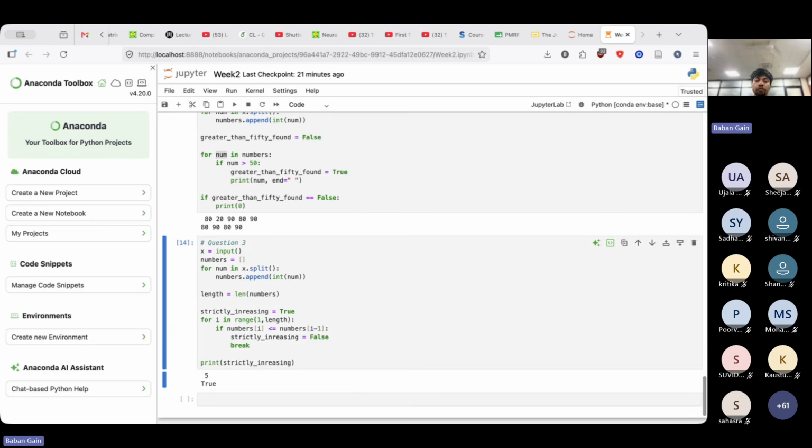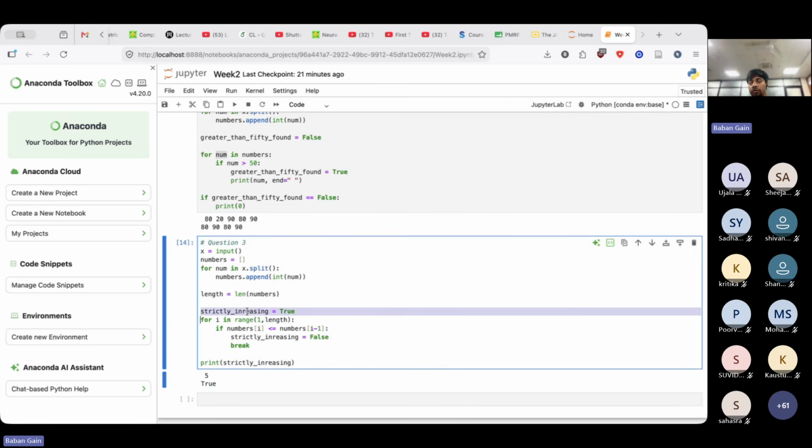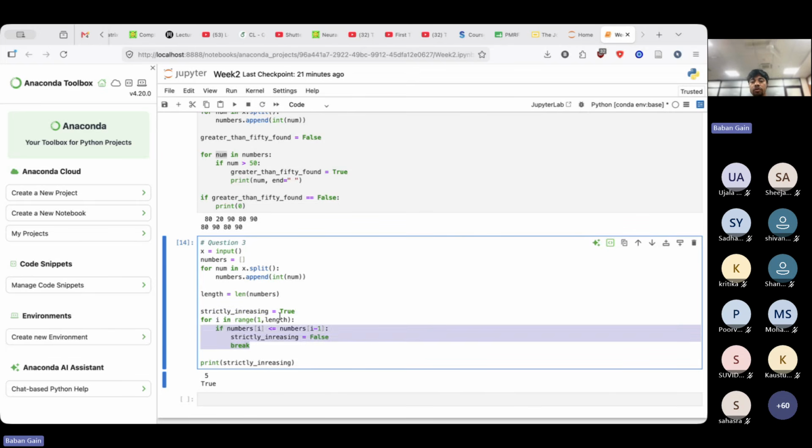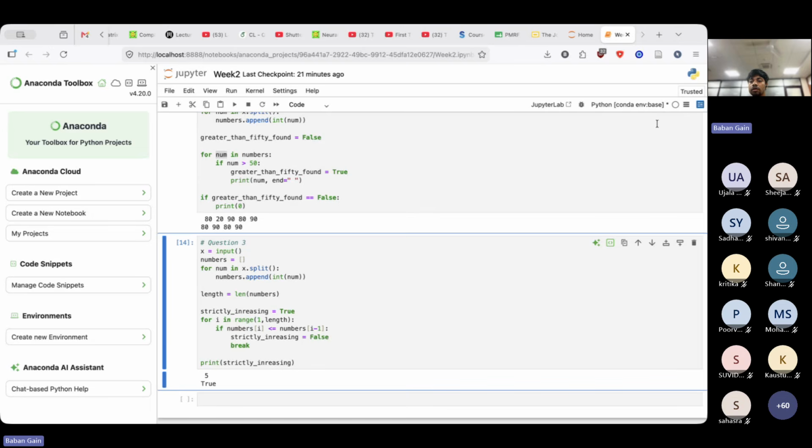So it should also work for single value variables as well, because by default we have to assume that for a single value we don't have anything else to compare with, right? So it is increasing. It will not go inside the for loop. Initially it is true, so it will remain true.